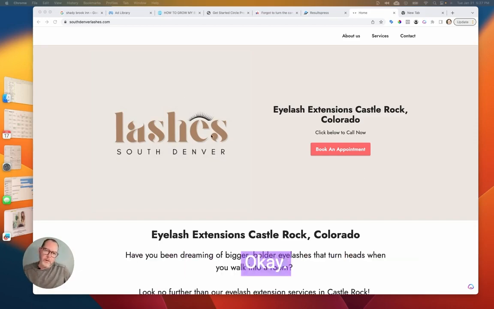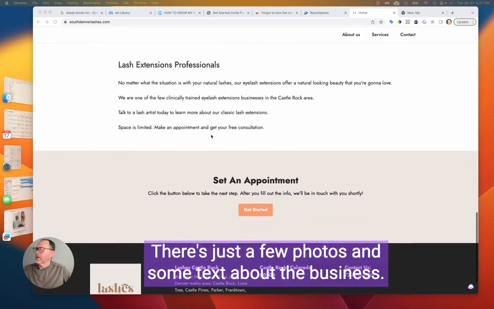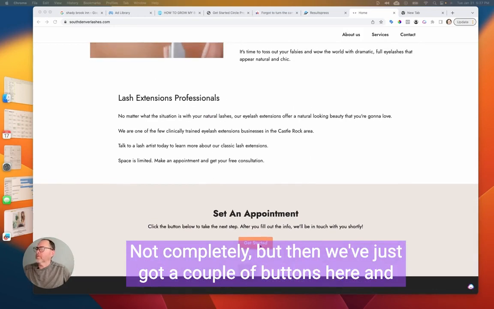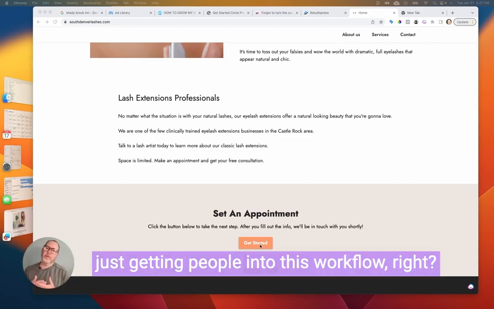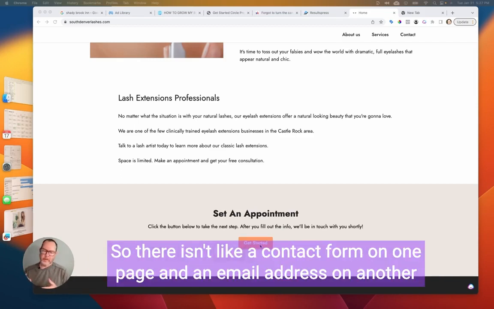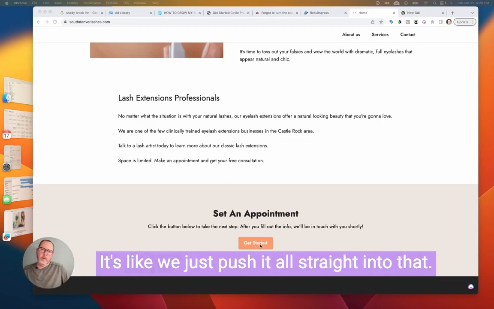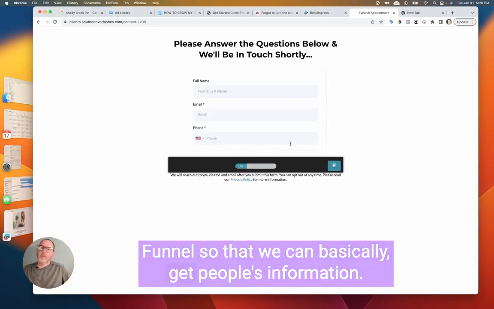It's a basic website. Okay. So there's nothing special about that. There's just a few photos and some text about the business. It's all somewhat generic, not completely. But then we've just got a couple of buttons here and they both do the same thing, right? Like we've kept this very, very focused on just getting people into this workflow, right? So there isn't a contact form on one page and an email address on another page and a phone number over here and an address over here and stuff like that. We just push it all straight into that funnel so that we can basically get people's information.